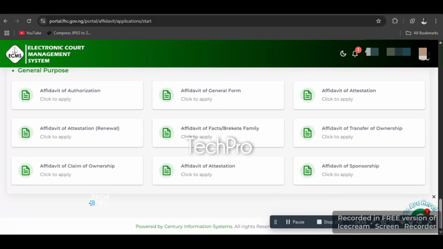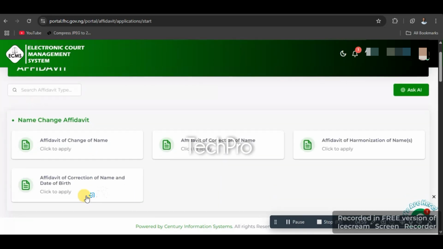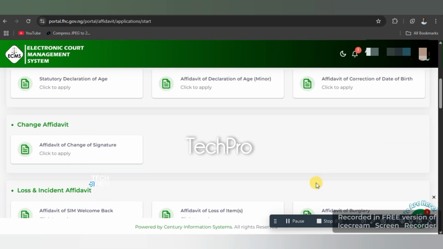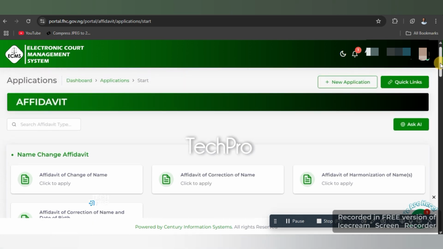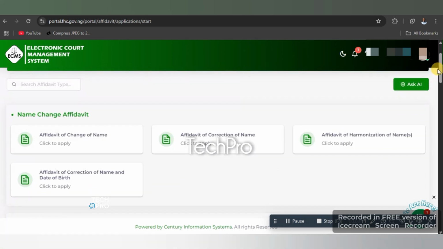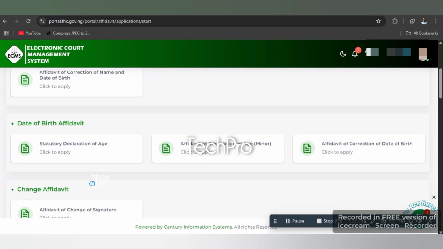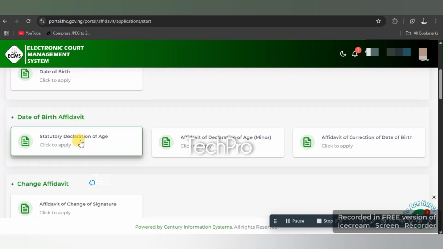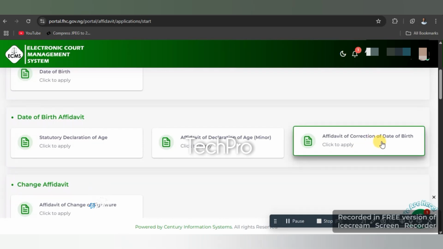So many purposes here. So depending on what you want to use it for, but what we are going to do is for correction of date of birth. So just click on the option that we need here, which is date of birth affidavit. That is the option we need. So you just click on affidavit of correction of date of birth. That's the option we need. So click on it here.